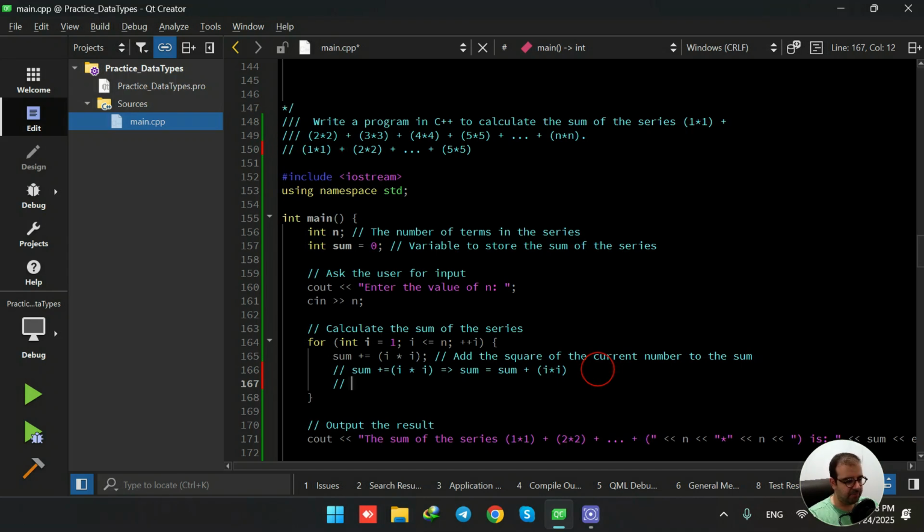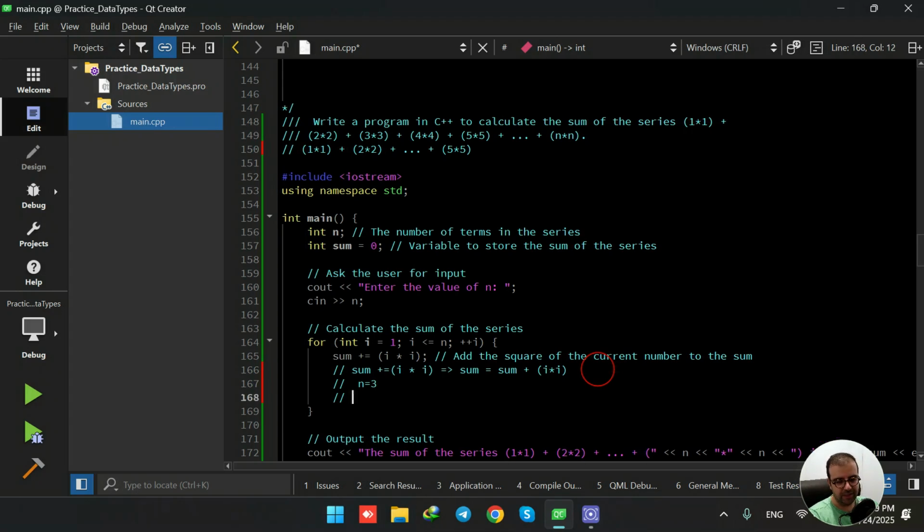So if, for example, the user enters n equals 3, we are going to have 3 iterations: for i equals 1, because we start from 1 in the for loop, i equals 2, and i equals 3. i equals 3 because i can increase as long as it is lower than or equal to n, and n is 3, so i is going to take 3 as well.